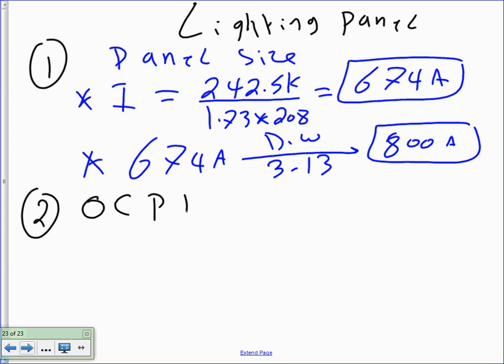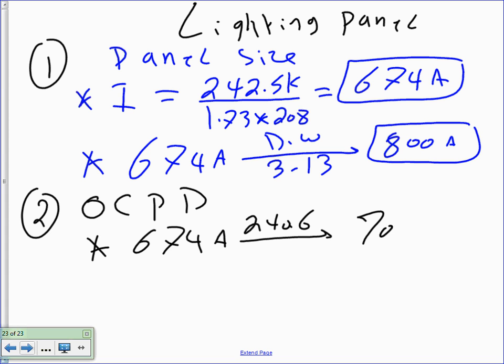Next. The next one is going to be what? Overcurrent protection device. So same calculation. You're going to take the 674 amps, take it to 240.6, and that will give you, what's the next standard? Do we have 700? Can you guys verify that one? Yes, we do. Thank you. So now we'll get 700 amp.